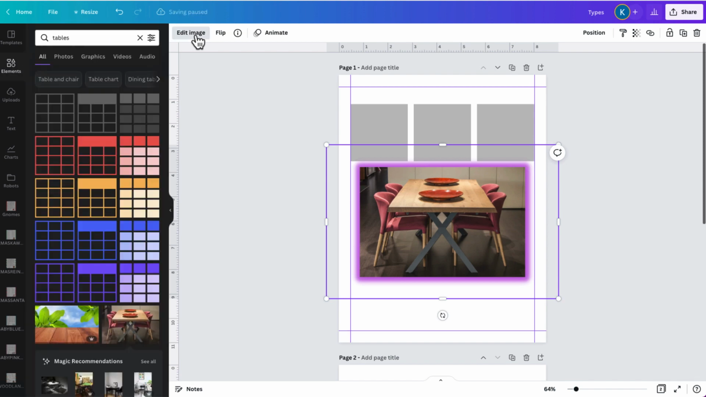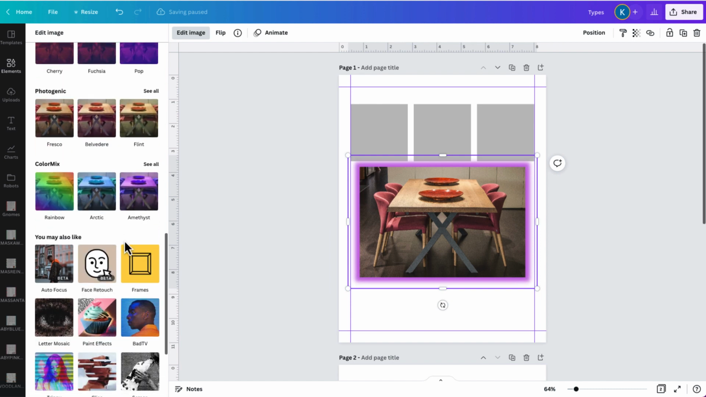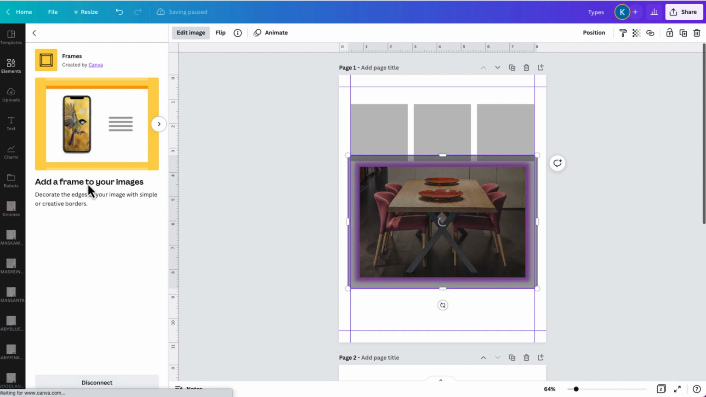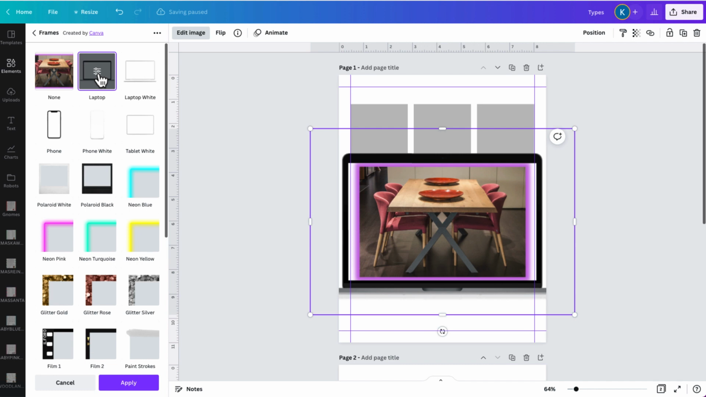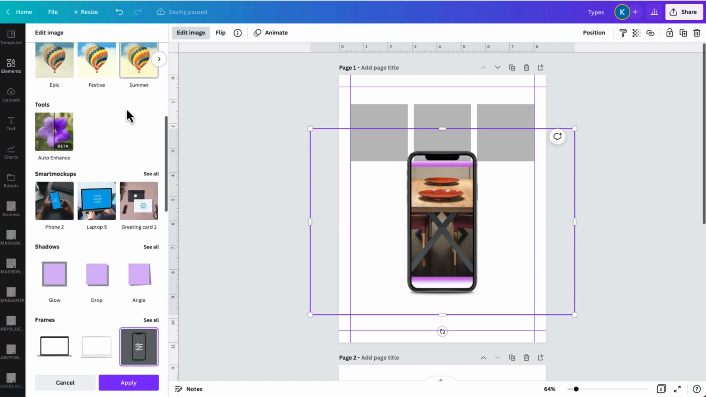You can also edit your image and change colors here. You can also add frames to it if you want. So you can click use, and you can put it inside like a laptop or a phone. And these are great if you're doing similar things like mock-ups or anything like that. And then speaking about mock-ups, there's also a smart mock-ups here that you can be using.